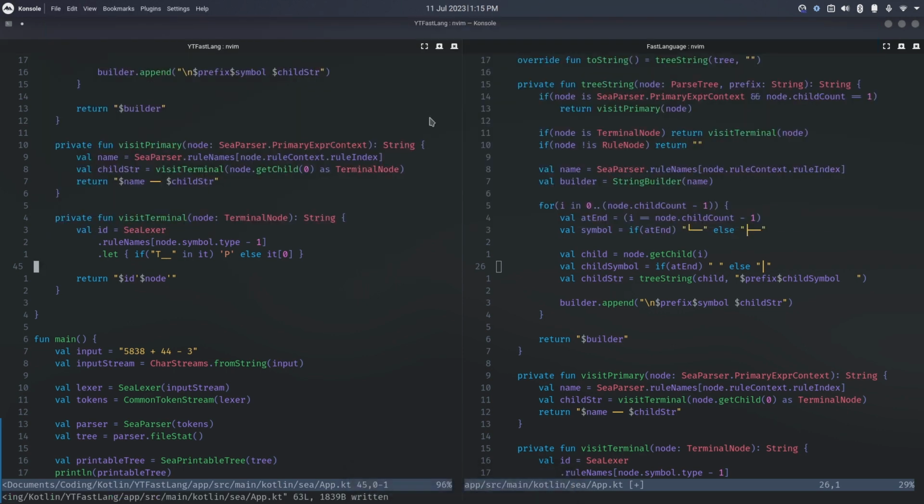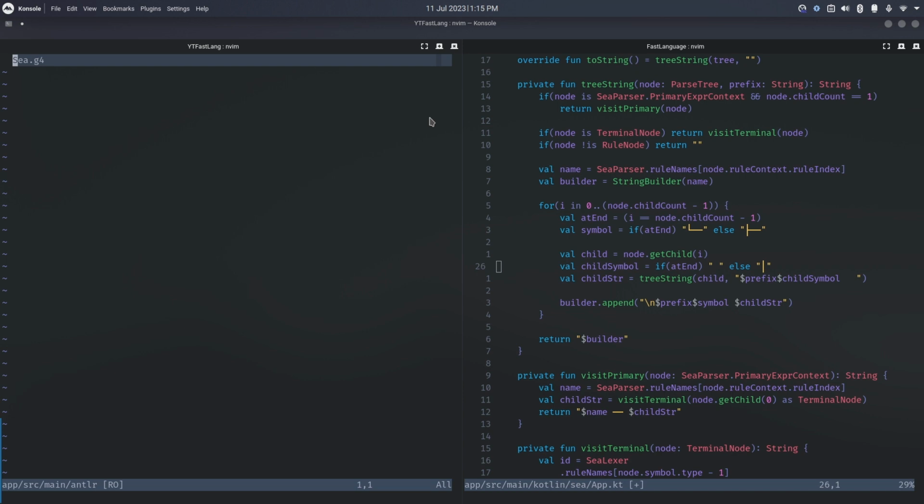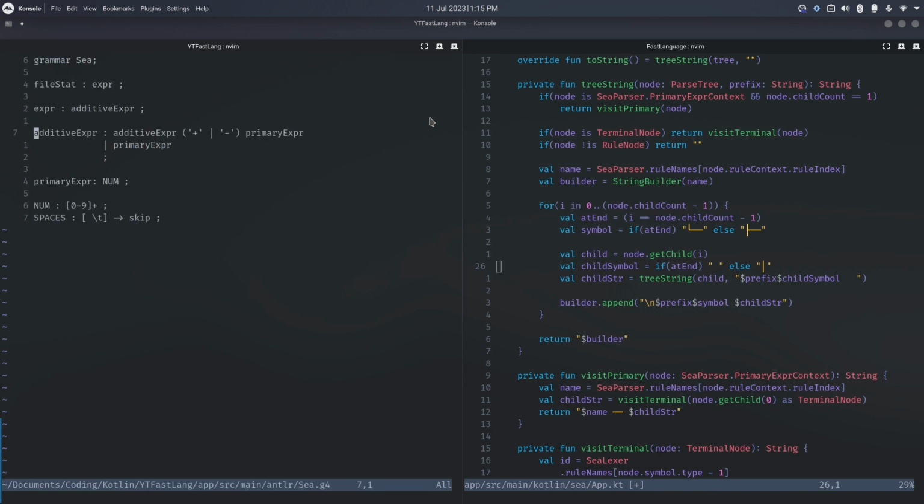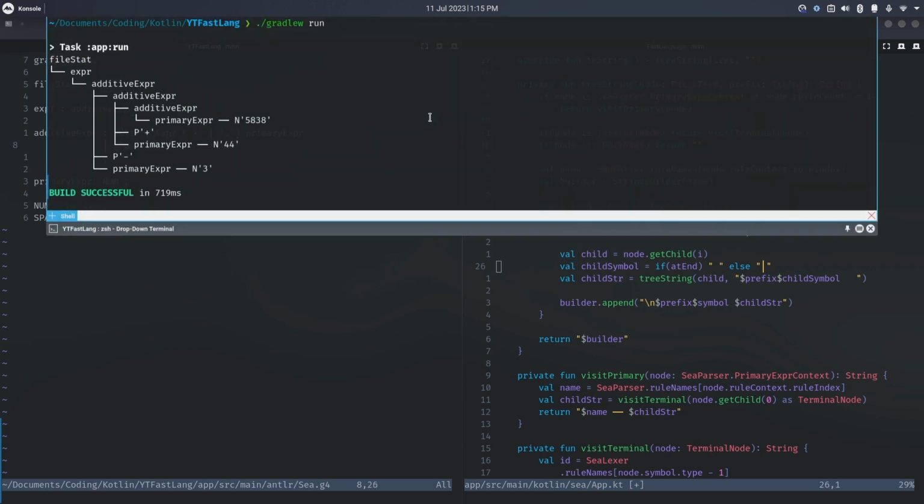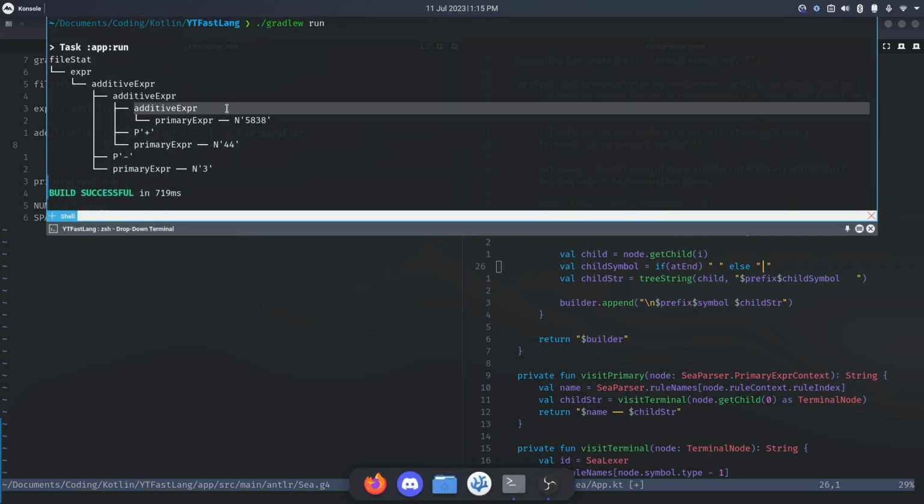But actually, that's not that weird because that's what we have our grammar as. In order to make this recursive, we say the additive expression is an additive expression plus or minus a primary expression, or an additive expression is a primary expression. That's exactly what we're seeing here. This is the case where the additive expression is only the primary expression. But because of how ANTLR works, the additive expression here is still included in this structure, which is fine.